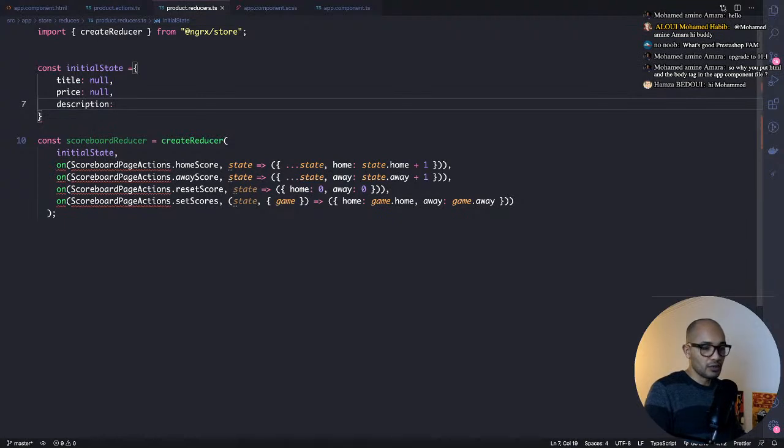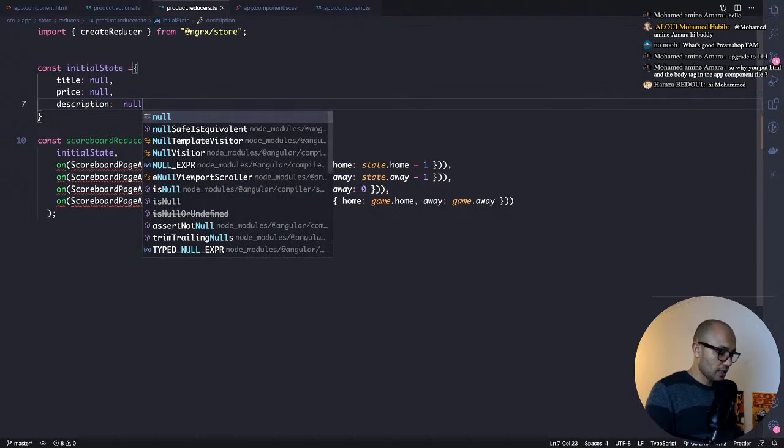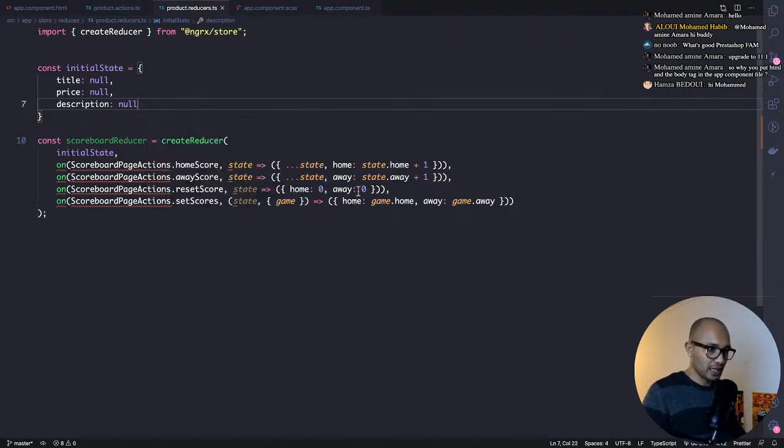So by the way, all the data will be coming from the web service of PrestaShop, but for now I'm just defining the boilerplate so that I can boot up my application.